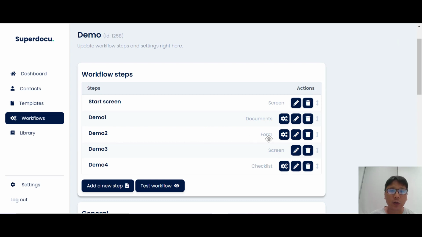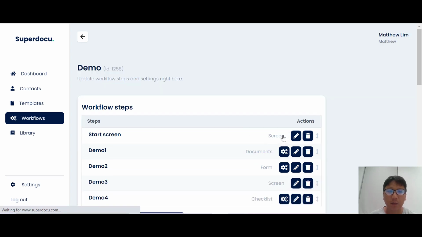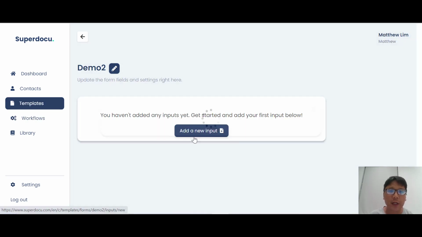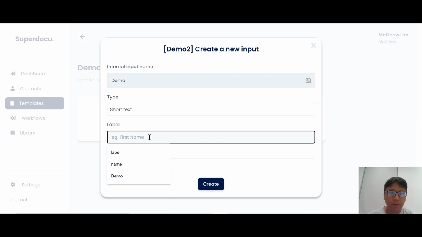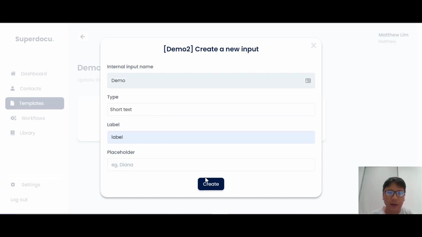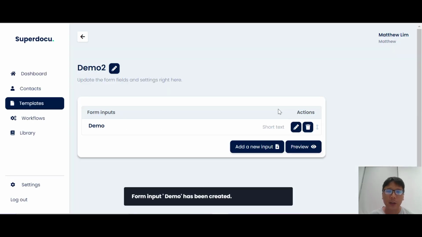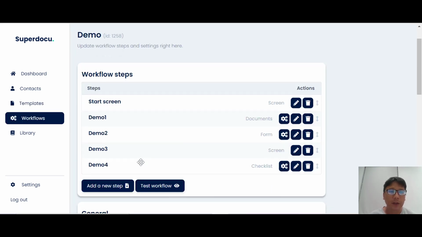Now let's go through form itself. Configure module, forms. You add in your inputs, a short text, maybe another demo, short text, label. Just put label and press create. So a label module is done. Then you just go back to demo 3. You can always edit.